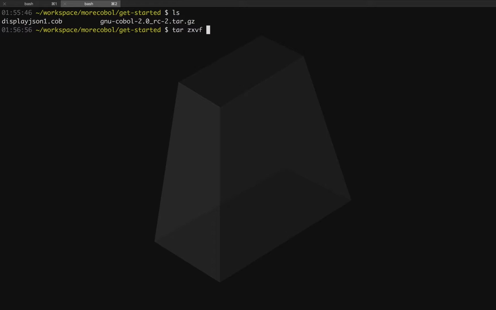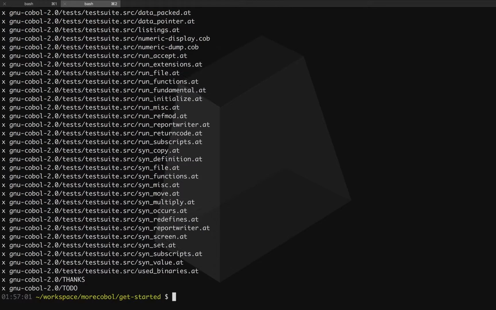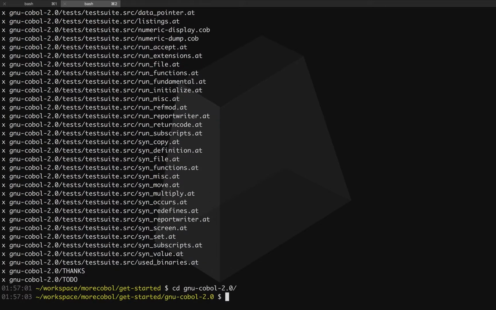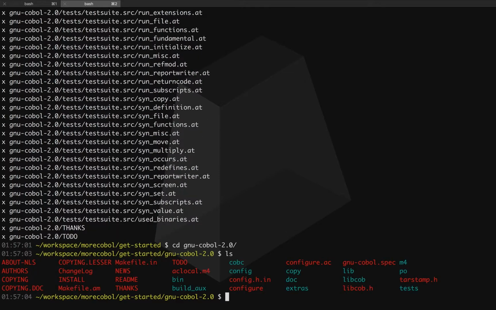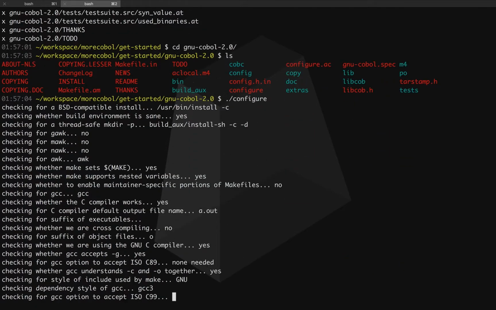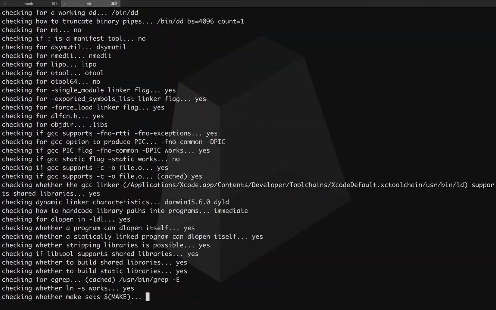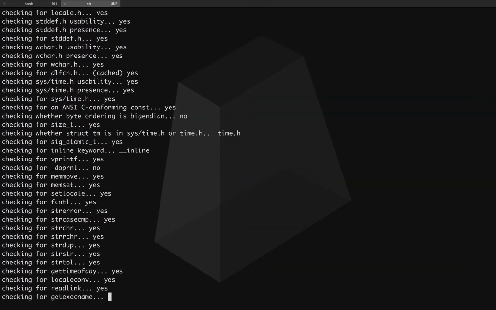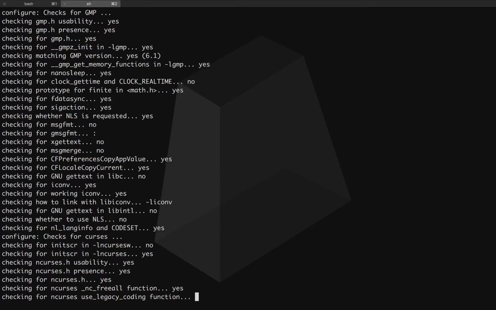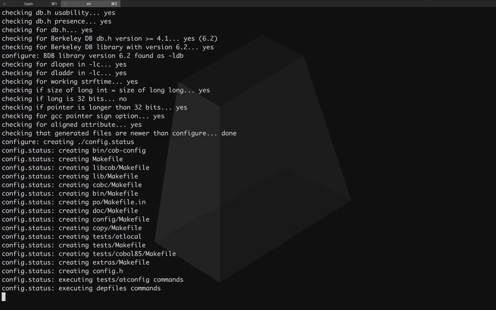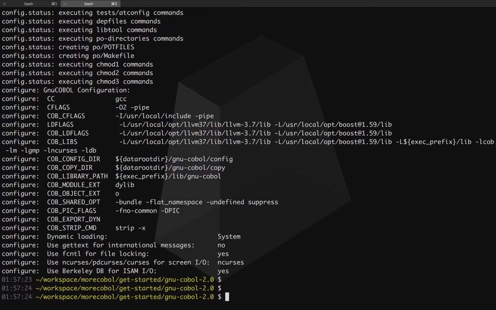So I'm going to extract that, cd into the GnuCOBOL folder. It uses make to build the compiler, so I'm going to run configure, making sure all my system dependencies are here. All right, we're going to run make and make install.